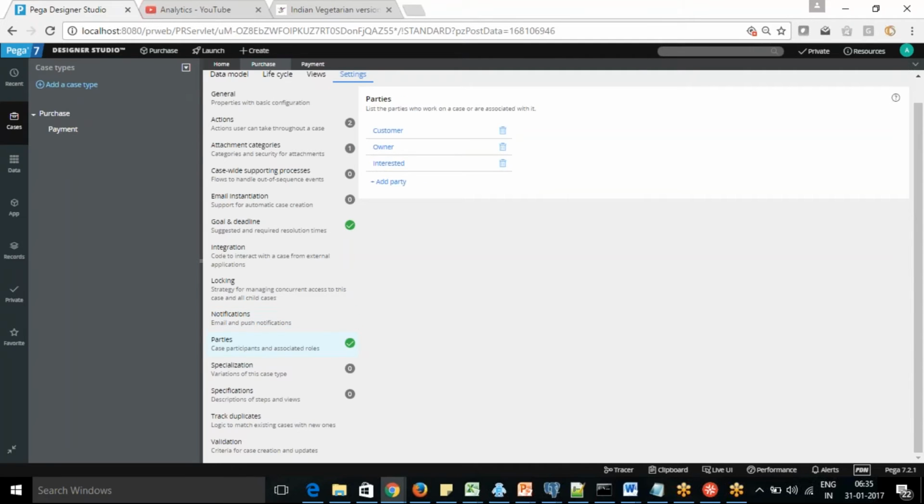The next is what we call work parties. So what are work parties? See, using the case, we are doing the work. So who are all interested in your case? They are the work parties. One will be the customer, for whom the case is raised. So he is the customer for your case. And someone is going to work on your case, so he is going to be the owner of your case. Some case worker is going to work on your case, so he is going to be the owner.